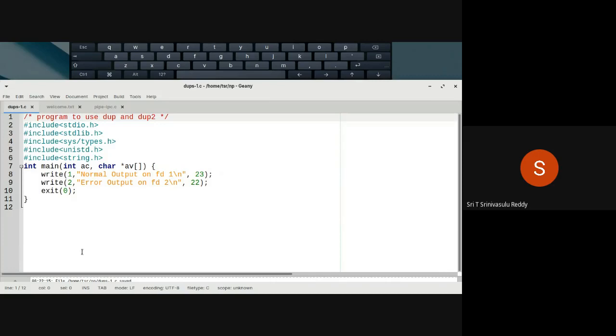So what are you doing here? Write. Write is a system call by which you can write onto any file whose file descriptors are with you. So we already know that 1 and 2 are already open for every process. So 1 is meant for standard output, 2 is meant for standard error. Now what are we doing here in this case? Write 1 comma, that means onto file descriptor 1, the normal output, standard output. So this is the message to be written, and how many characters are there are counted, and that is 23. 23 characters are there in this.